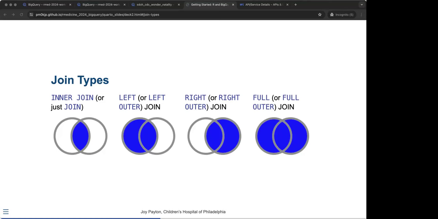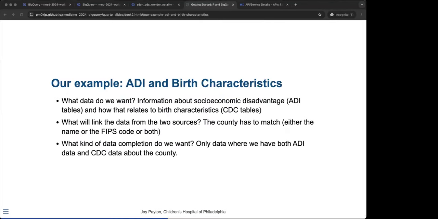We might have some counties that appear in both data sets. We might have counties that appear only in one or the other data set. And so which of these overlaps do you want? Do you want only counties for which both data exist? Or do you really only care about area deprivation index? And if you have the CDC data, that's great. You'd like it, but it doesn't have to exist for that data to be useful, or vice versa for the other data set. So thinking about which part of the overlap you want.